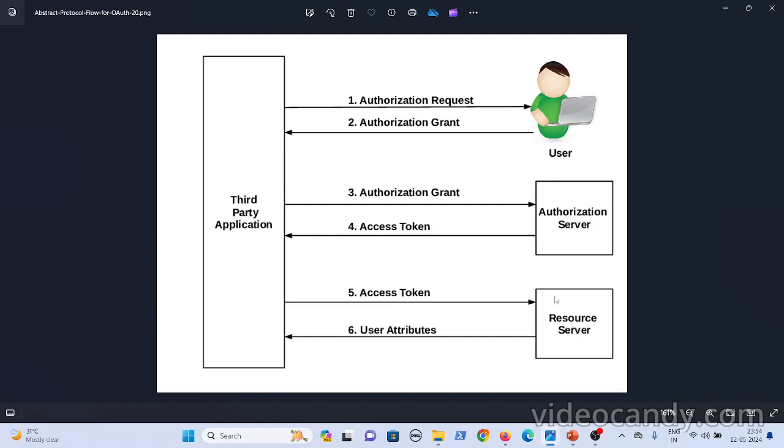So the resource server will decode the token and check different things, and if it is valid, it will provide the third party application the photos or the user details, anything. And if it is not a self-encoded access token, the resource server or the authorization server has the details, like when the token expires, in its database. So it's up to the implementation of the authorization server and the resource server.